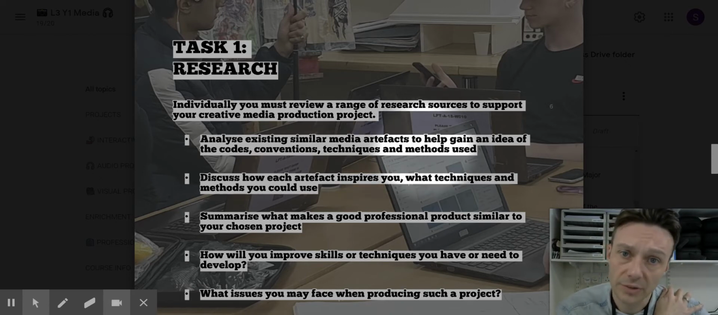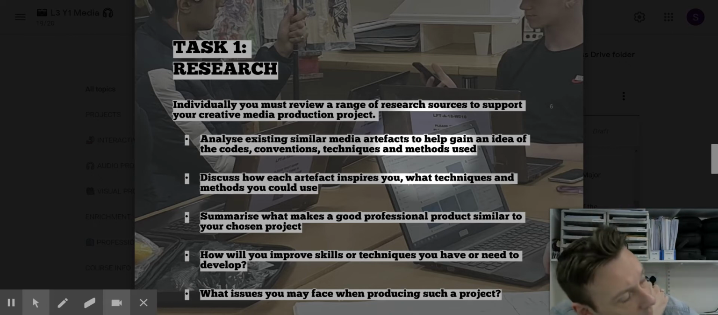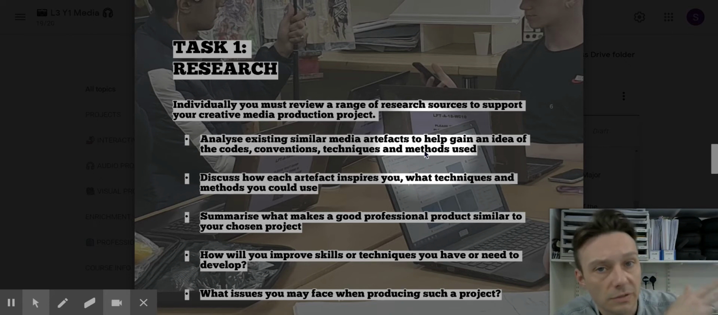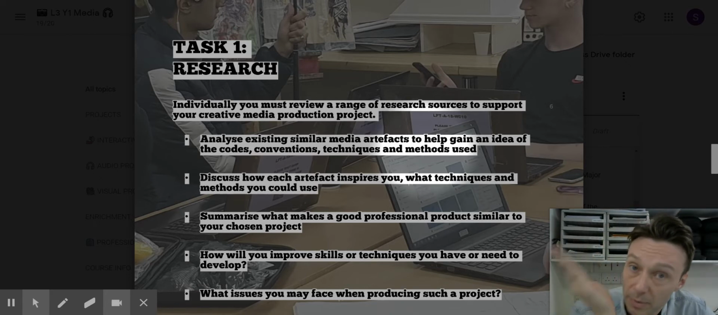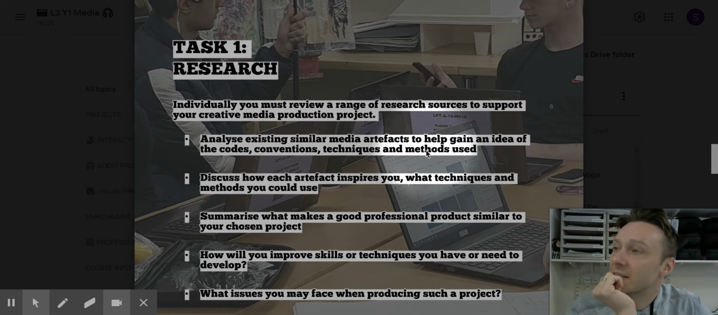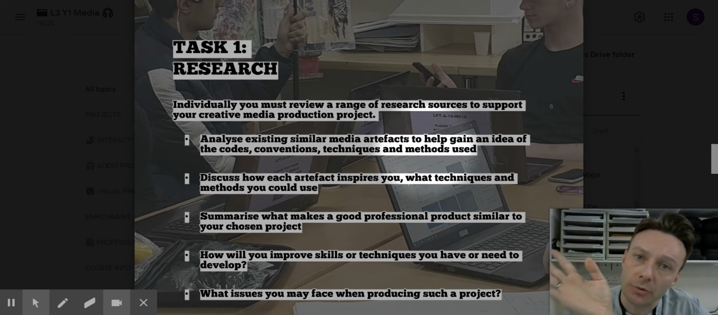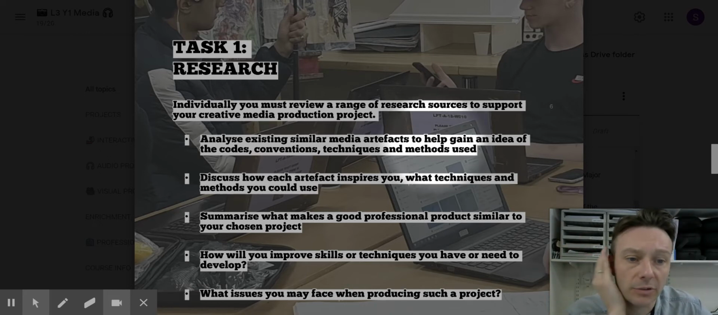What methods are used? So how are they created? Is it collaboratively? Is it individually? Is it through a long period of planning followed by production, followed by post-production? Is it crowdsourced with lots of different people coming together to create it? What are the methods by which these sorts of projects come to be?